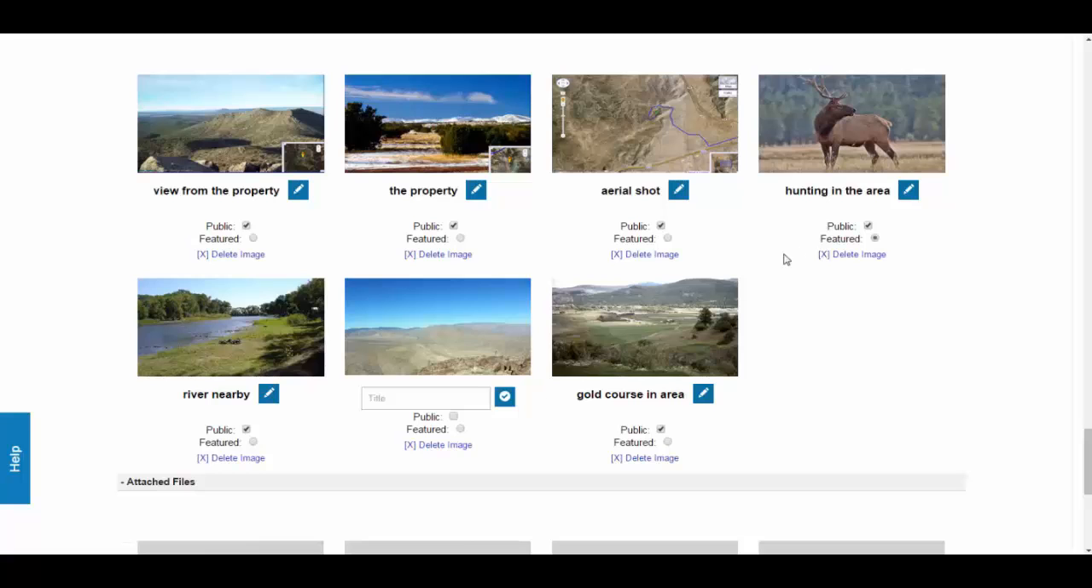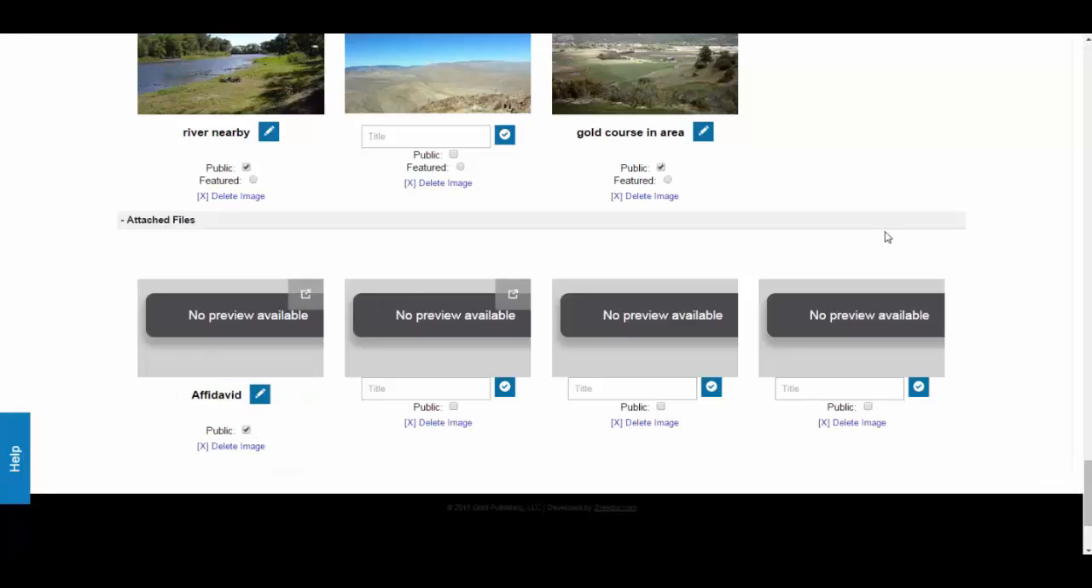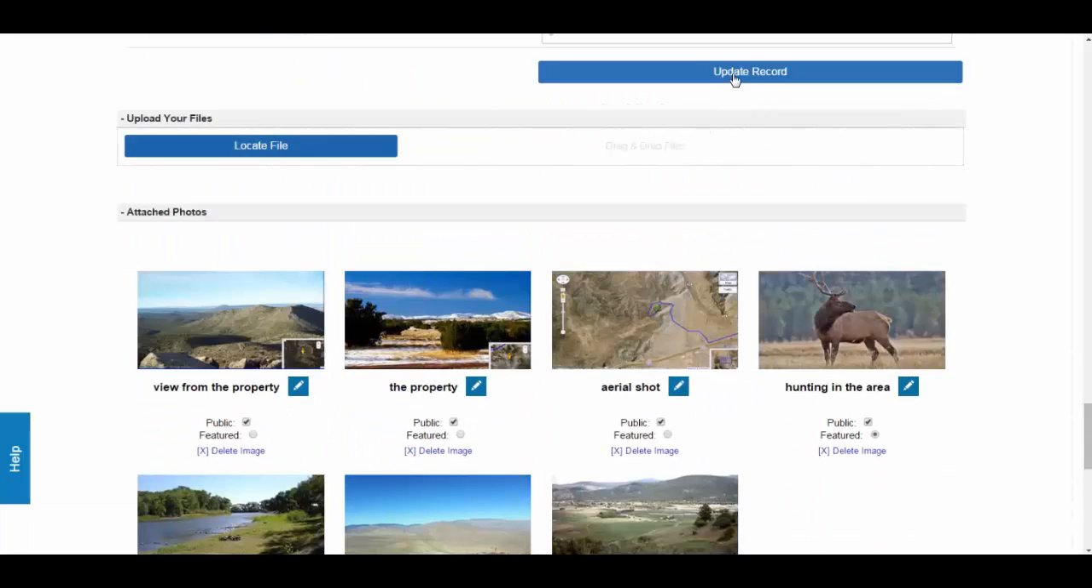So I selected them all. I selected one to be the featured image, and the same thing with the attachment files. You can name them. So let's just pretend this one is an affidavit file, and then we're going to make that public. So I'm going to go ahead and save this.